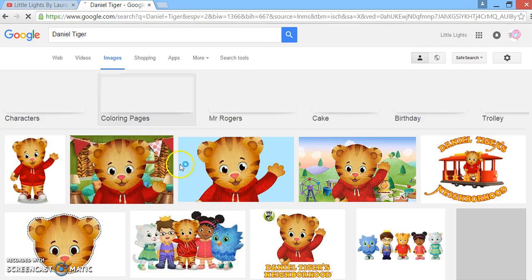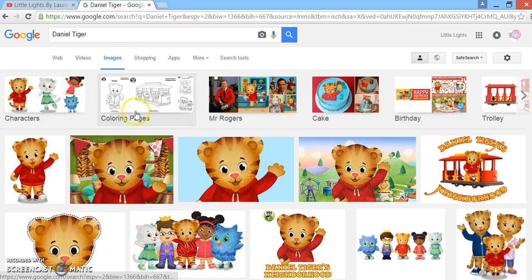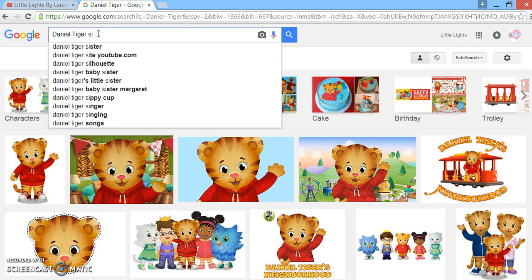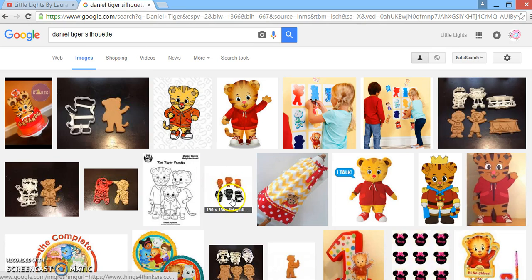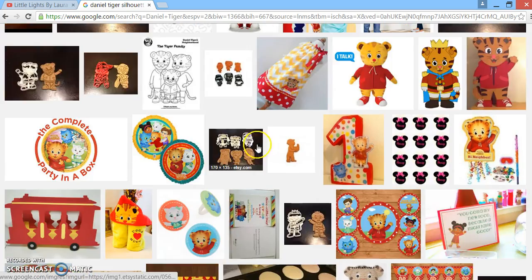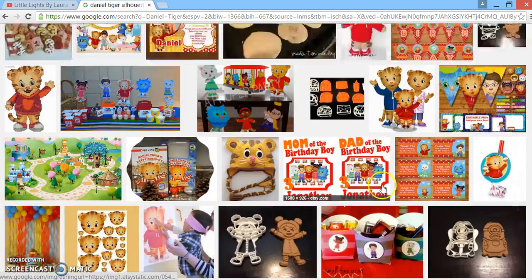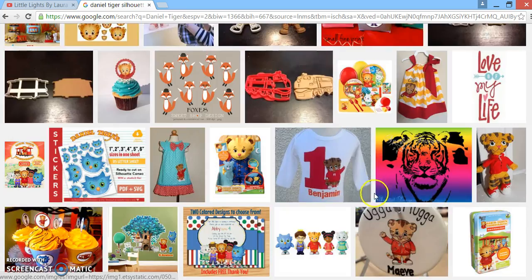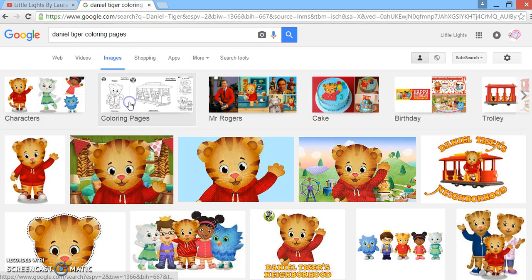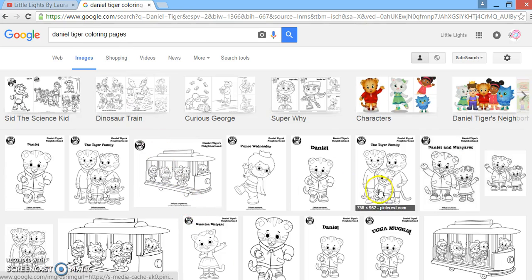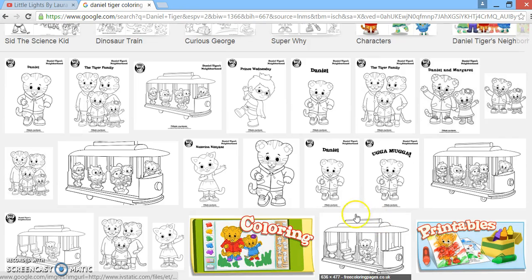And let's see. Now, if you're really lucky, you can type Daniel Tiger silhouette. But sometimes you get a goofy image, and sometimes you get lucky. So let's just take a look and see. Not so much. Okay, not a big deal. So I'm going to go to the coloring page option because it's going to be in black and white, and black and white is a lot of times easier.